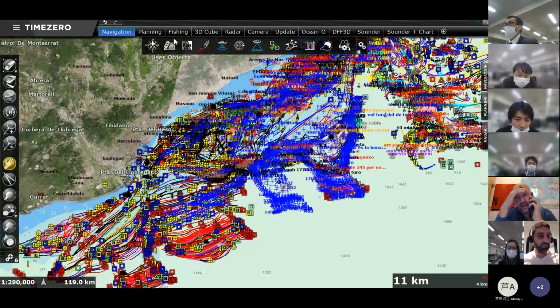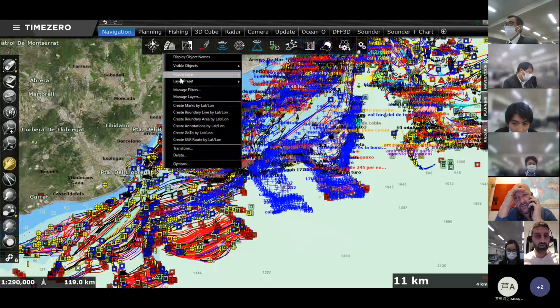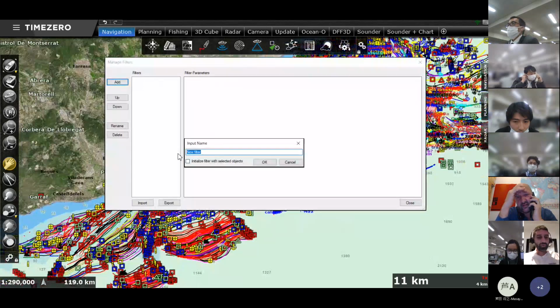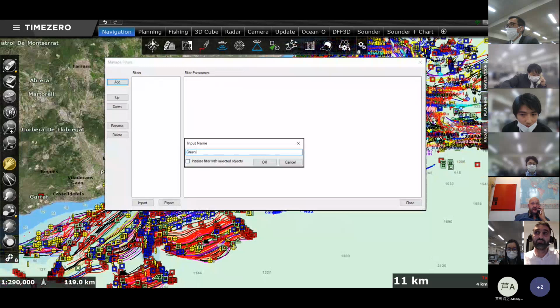And we have a very nice tool that is called filter. So I will manage filter. And actually I will create a new filter to show you how easy it is to find information on the database. So I will create a new one. And for the purpose of the demo, let's say I would like to find all the objects that are in green on my database. So I will create a filter that is called green.